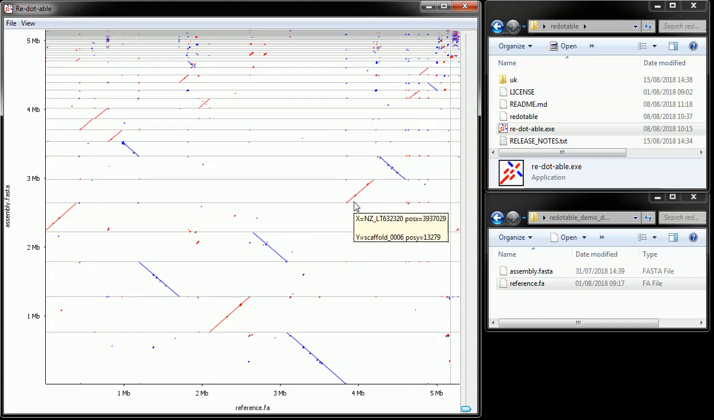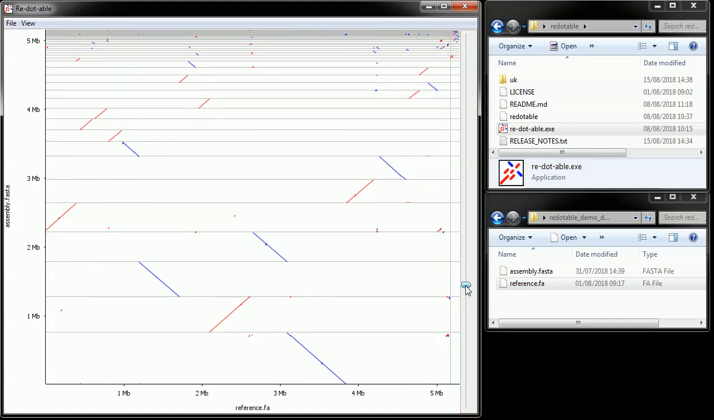You can also see that in addition to the main stretches of match, there are also a lot of smaller regions of match, and that's because even at 50 base pairs, we can get false positive matches between the two sequences. On the right-hand side of the application, there's a little slider, and you can drag that up and down to interactively change the minimum size of match that you want to look at, and that will allow you to clean up the plot to look only at the more major matches.